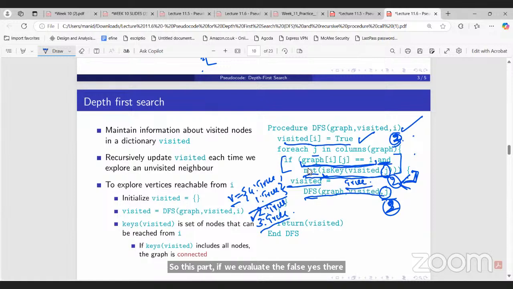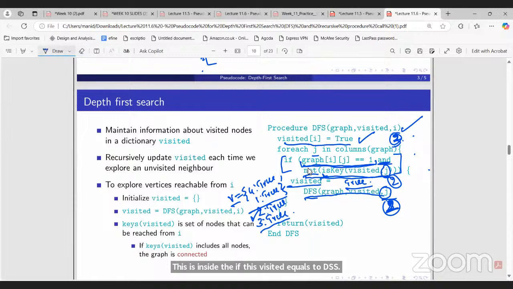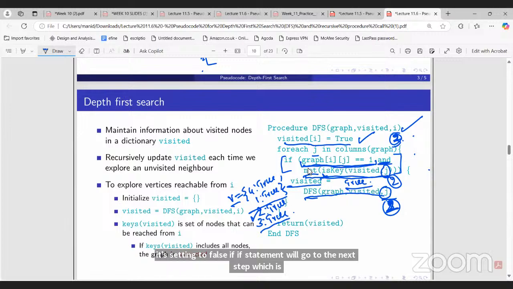So now what will I do? If it evaluates to false always, then I have to go back to the last recursive call, right? So what was the last recursive call? For node 2, from 2 only I came to 3, right? Ma'am, it is telling return visited, right, ma'am? But I cannot enter this part because the if condition is not evaluating to true. This is inside the if. Then after setting to false, the if statement will go to the next step, which is below, return visited, right? But no, this won't happen.